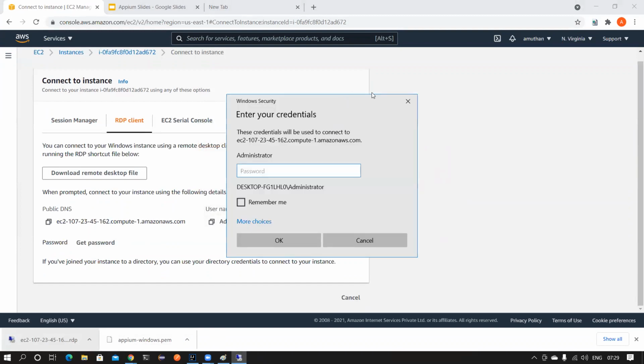So if you notice, it is asking me to enter the credentials. I don't have any credentials with me now. So you have downloaded the .pem file, right, while creating the instance; you need to give that. So for that, you need to get the password from here. So let me cancel this. What is happening? Why is it not closing?